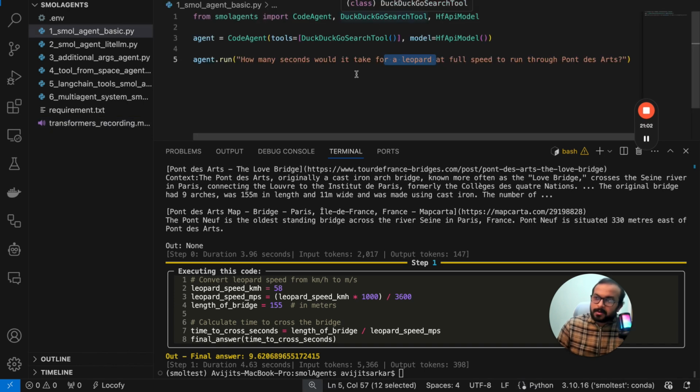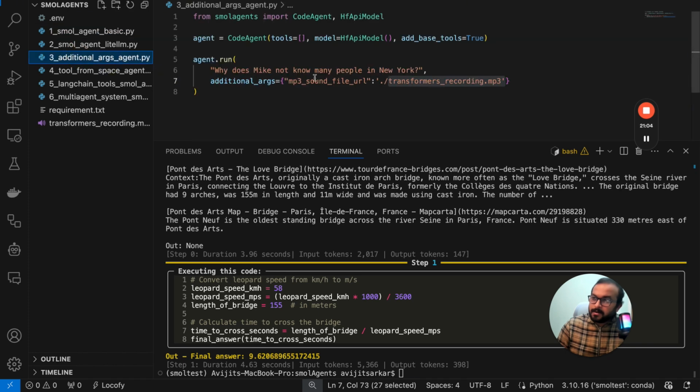Okay, so we have listened to the MP3 file. Now what I will do is I will use the agent and I will ask, why does Mike not know many people in New York? And I'm going to refer this MP3 file. That means the model or the agent should be able to get the context of the information from the MP3 file, and then it should be able to answer why Mike does not know many people. I hope you know the answer because you have heard the MP3 file, right?